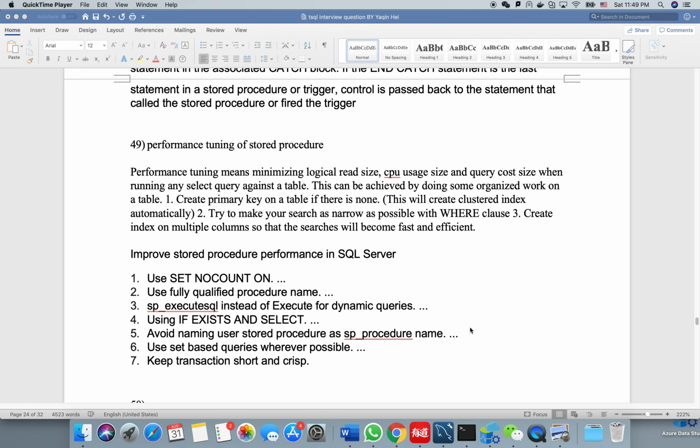Avoid using the sp_ prefix for the procedure name, because sp_ is usually used for system stored procedure names. We keep the transaction short and crisp, and we use set-based queries whenever possible.